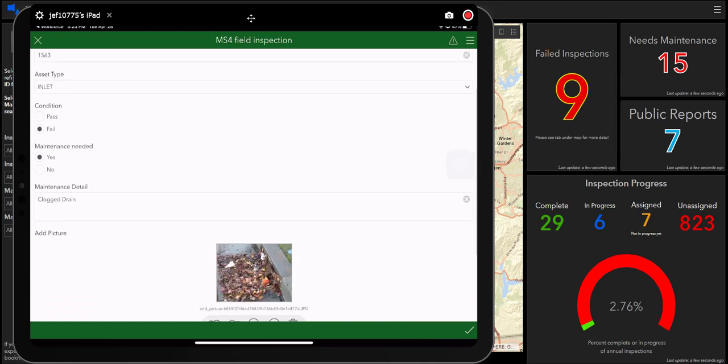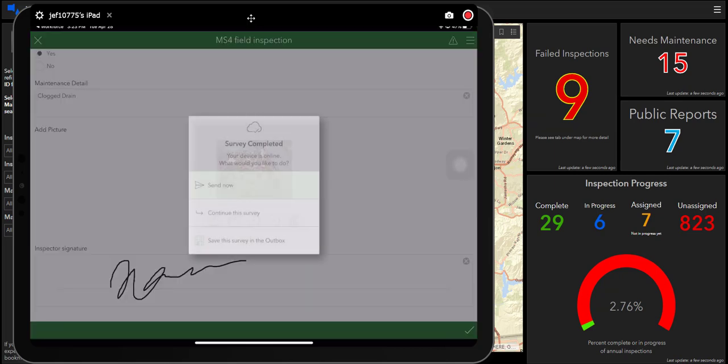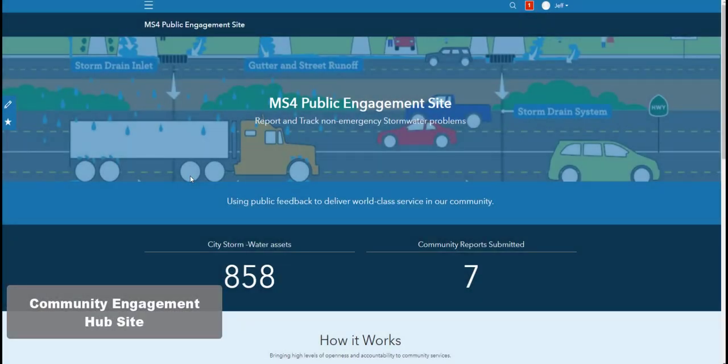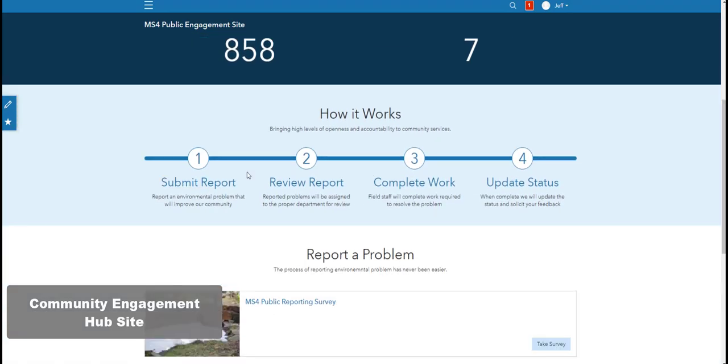from my camera. And I'm going to sign it, so letting them know that I actually did perform this, and send this. Now this does a couple things. It's going to update the dashboard, and it's also going to send a notification to the maintenance.